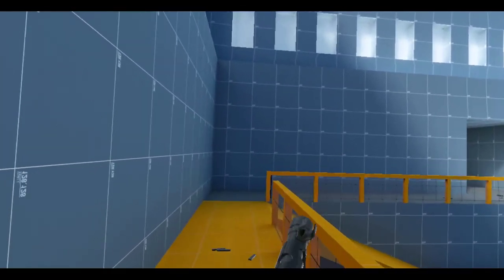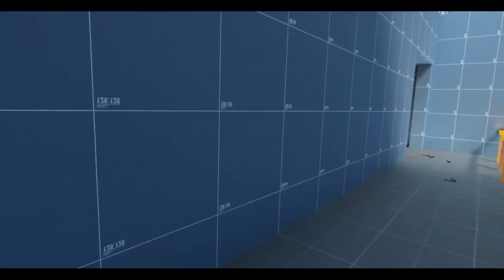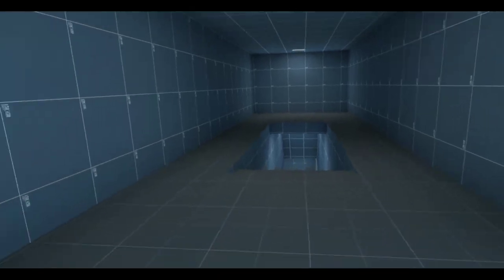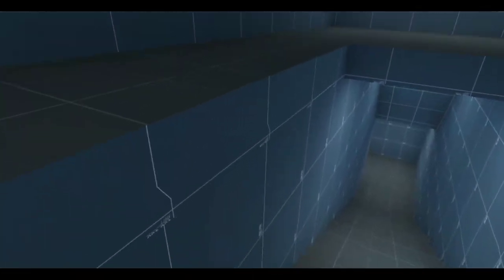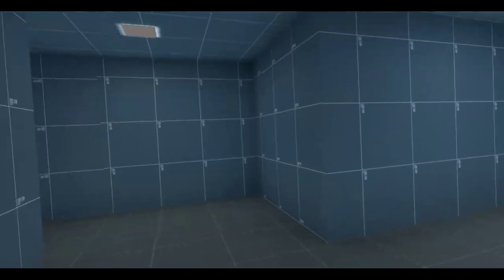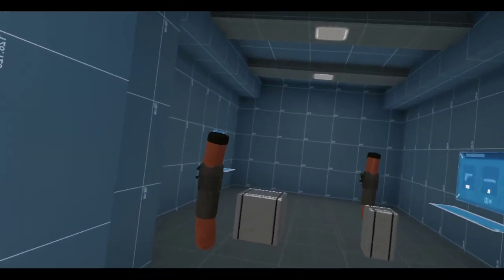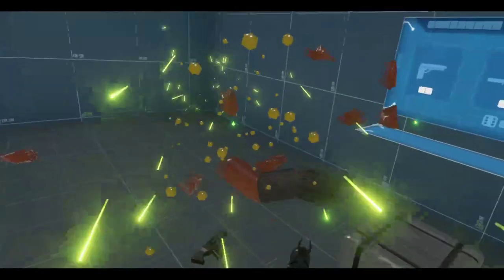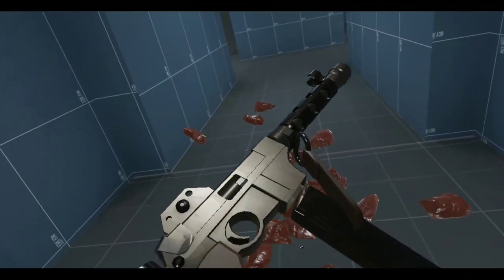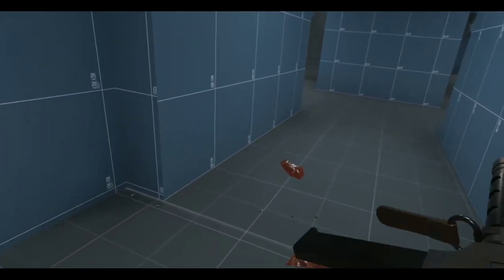Where is the supply room? It's over here. Also, I need to move back to the center of my play space. Okay, there we go. Okay, we got a hold point down here, but first, get up close. Also, need to clear out the hold points.